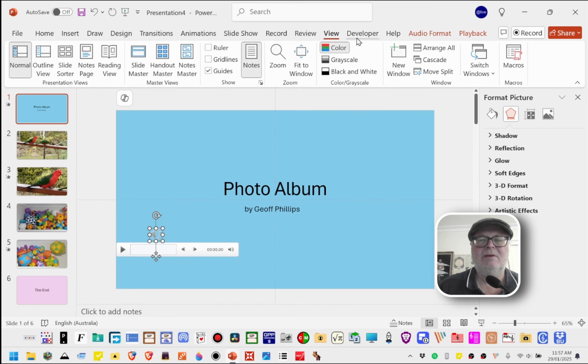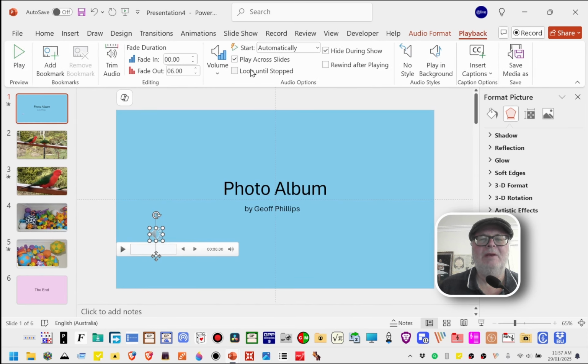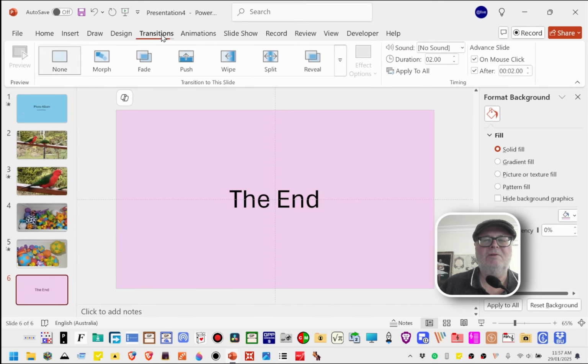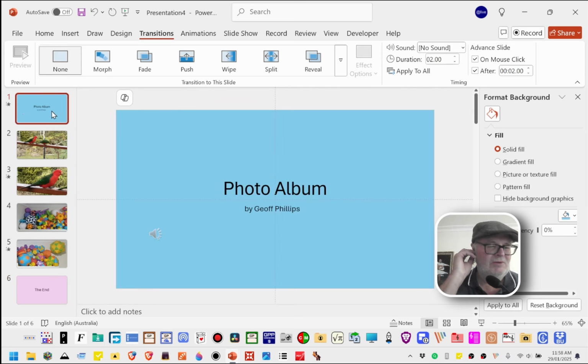Okay, so yeah, back to playback. Make sure those two are ticked, and automatically selected. And also down on this last slide under transition, we want that to persist for a couple of seconds as well. So if we look at the timings, they should add up to the song duration, but we'll just check that. We'll go through it now.